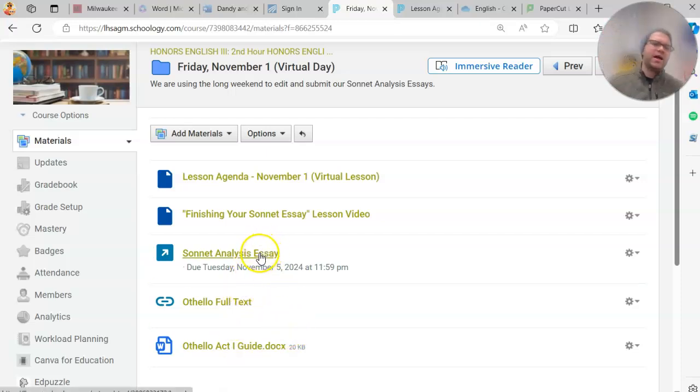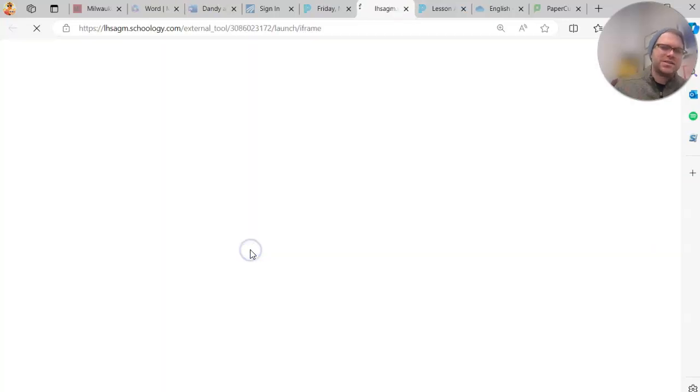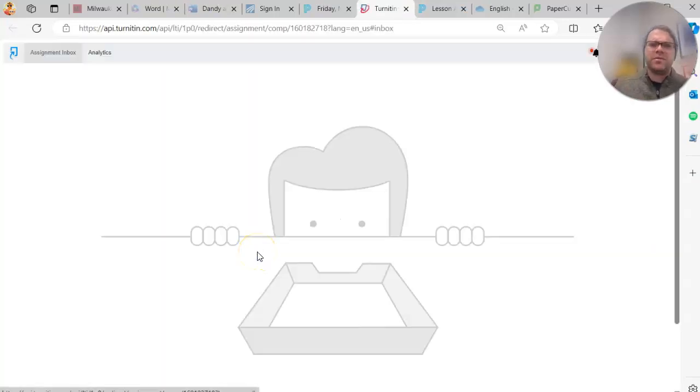Once you are done typing and editing your sonnet analysis essay, a space to turn it in is right here. I think I saw that Lamarion turned his in early, but I had to remove it just because I made changes to the rubric after he did that. So Lamarion, you'll need to resubmit yours once you're ready.